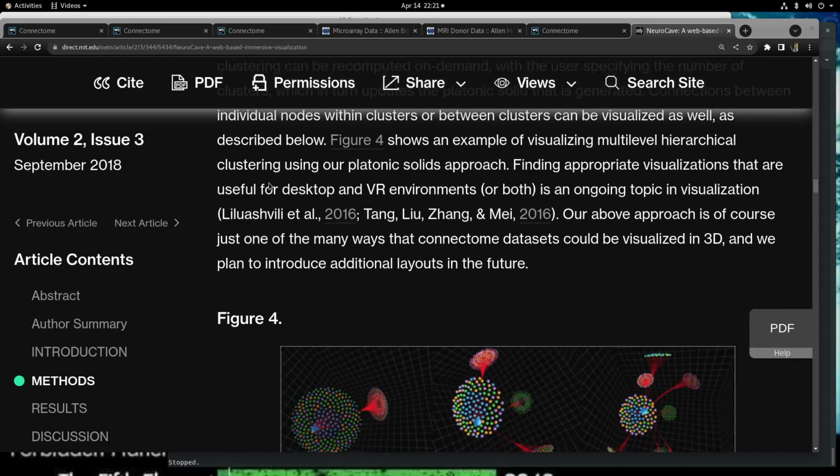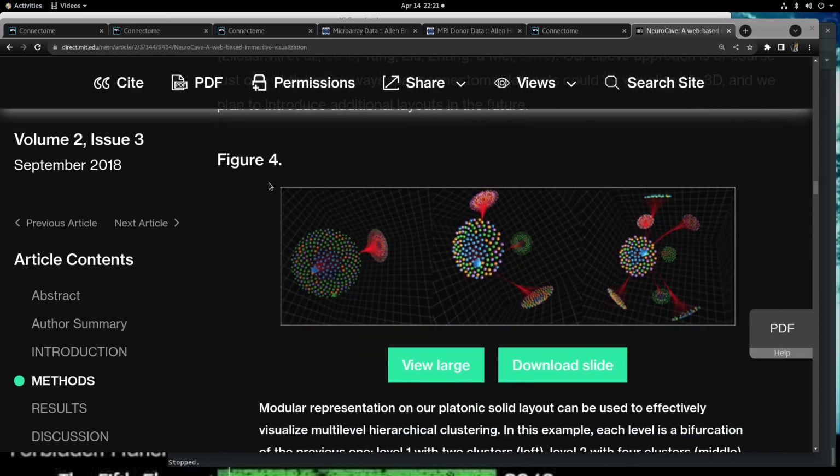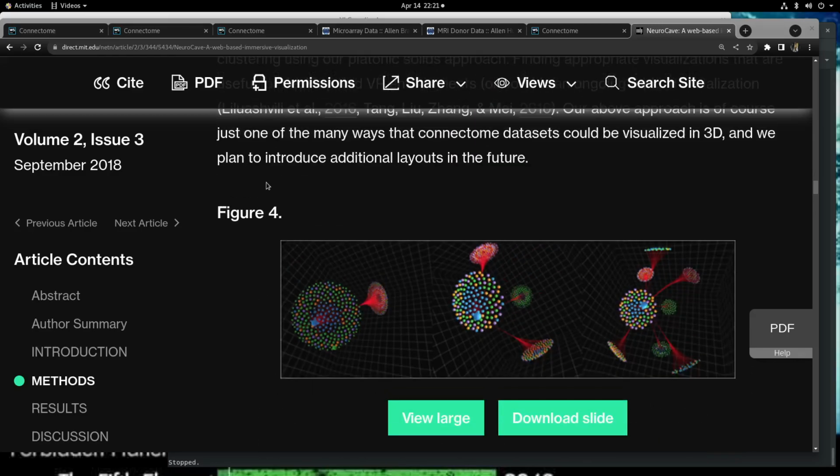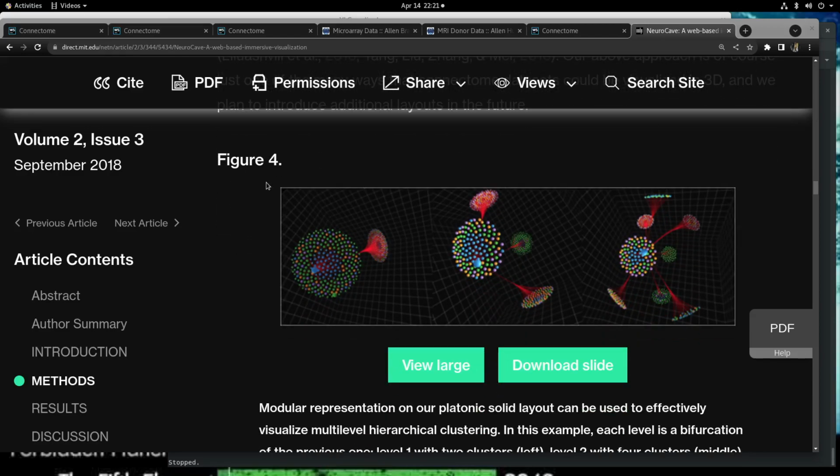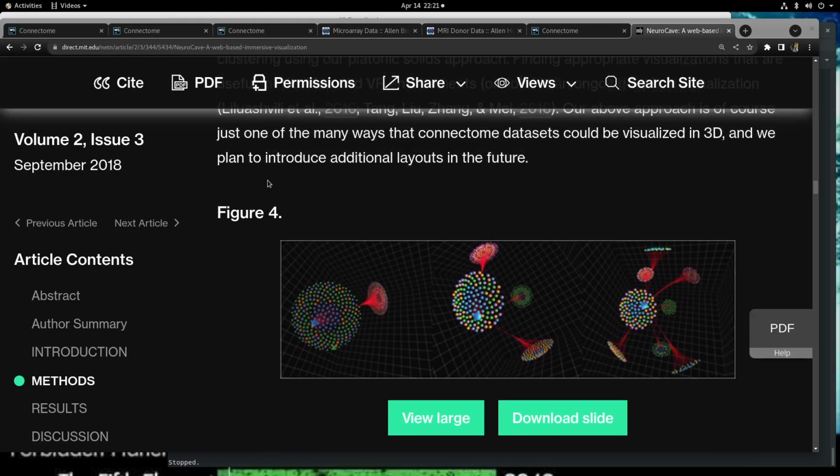Figure 4 shows an example of visualizing multi-level hierarchical clustering using our platonic solids approach. Finding appropriate visualizations that are useful for desktop and VR environments, or both, is an ongoing topic in visualization. Liu et al., 2016, Tang, Liu, Zhan, and Mei, 2016. Our above approach is of course just one of the many ways that connectome datasets could be visualized in 3D, and we plan to introduce additional layouts in the future.